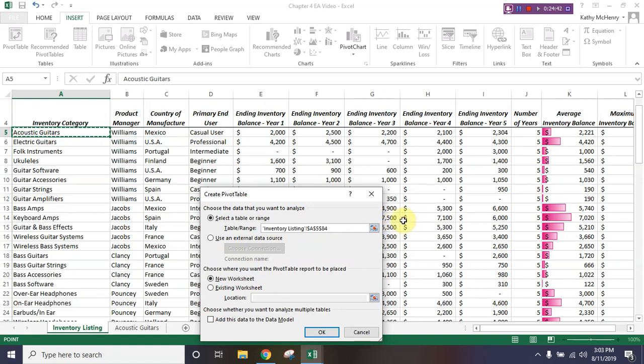Oops, hold on, I messed that one up. Let me try that again. Pivot table. You cannot use your arrow keys when you're in this box. I83. Okay. So what this does is it kind of excludes that. If you remember, line 84 was just all of the totals. We don't want that. And it cuts it off at I. It doesn't give us all of those calculations at the end. It's just giving us the basic data. Okay. So go ahead and click OK.